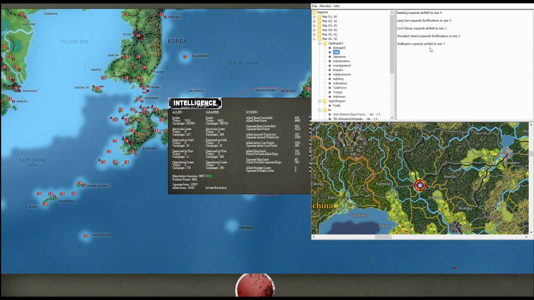Probably mostly Wellington. We expanded Nanking, and Langsong went to a size 4 fort, and Woodlark Island's up to a size 2 fort. Once he hits 3, we'll start building airfields. That lets me concentrate on one thing at a time. Remember, when you build forts, your enemy is not notified when you build fort levels. It is concealed, so unless he's reconning me, he may not know I have troops there.